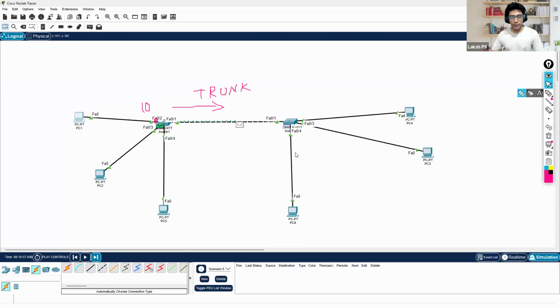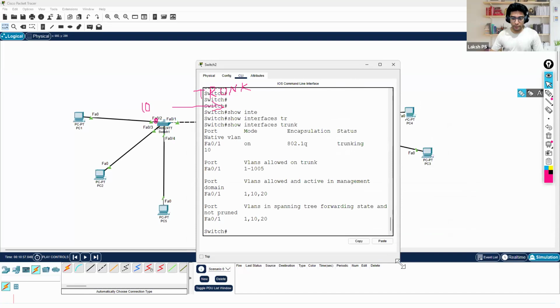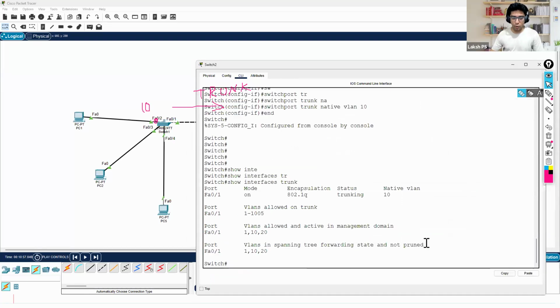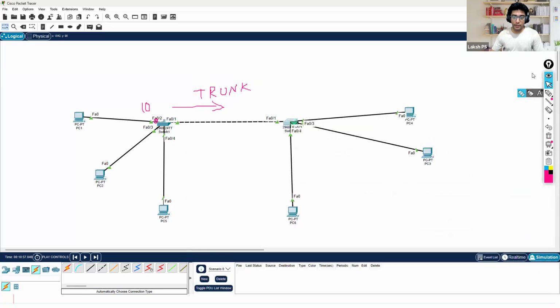This data is forwarded to switch number 2. Switch number 2 will not see any tagging. When it does not see any tagging, since the native VLAN on switch number 2 is 10, it assumes this data belongs to VLAN number 10. The other interface which belongs to VLAN number 10 is the PC number 4 interface. So the data is forwarded to PC4. And the same happens in the reverse direction. And the two PCs are able to communicate.